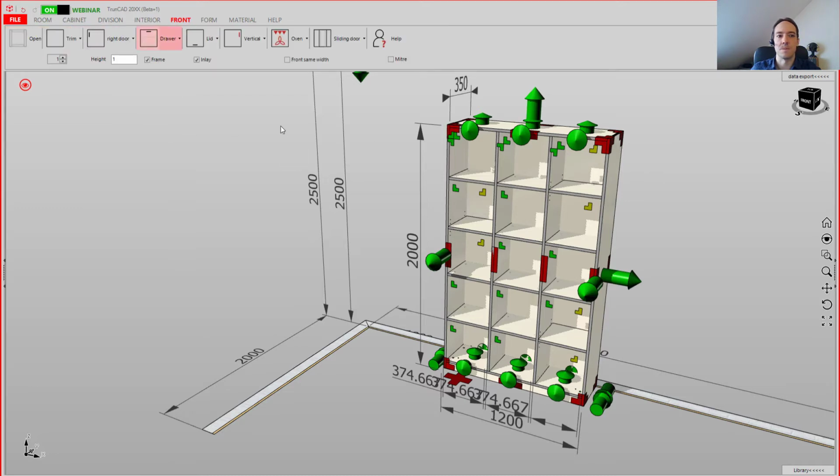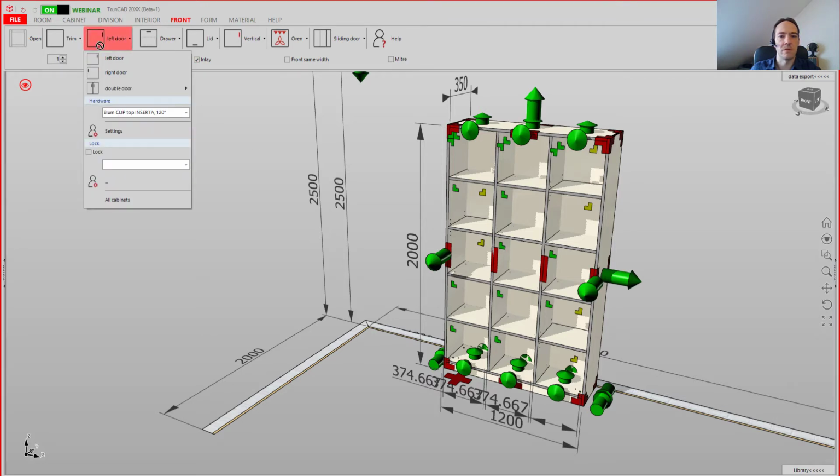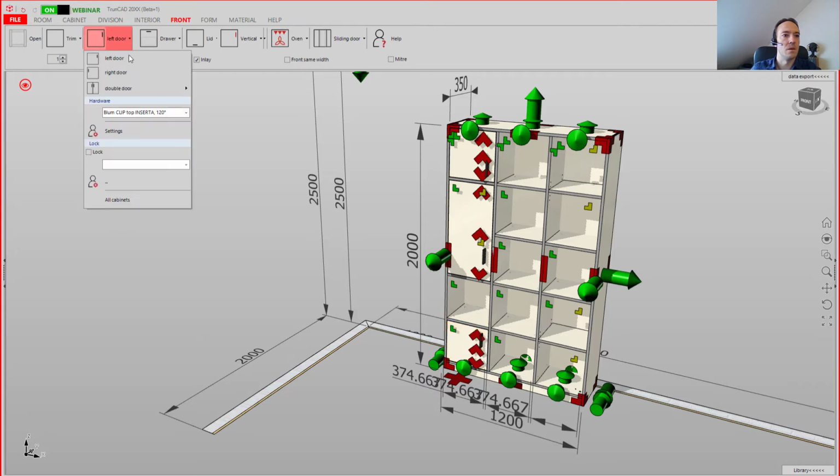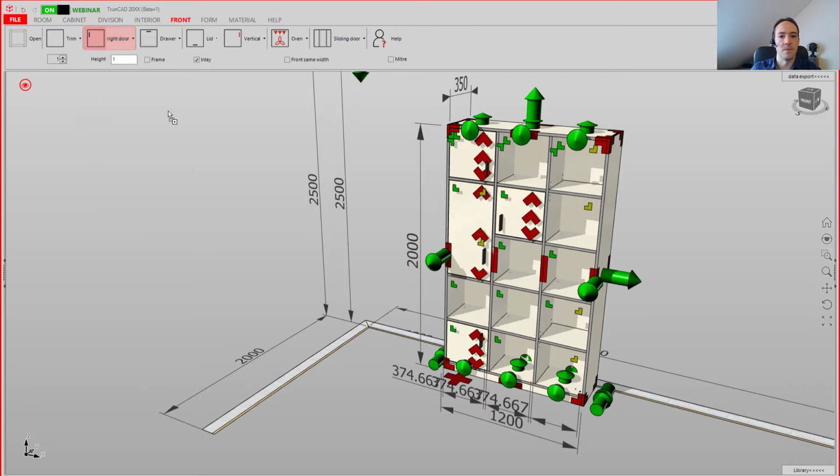Let's add some doors. Make sure frame is deactivated and inlay is activated. Let us set left door up here and in here and one down here. And then let's set some right doors, one in here, one in here, one up here, and one down there.